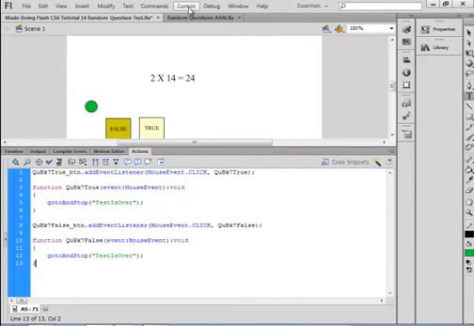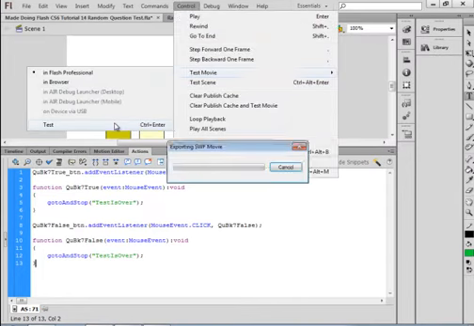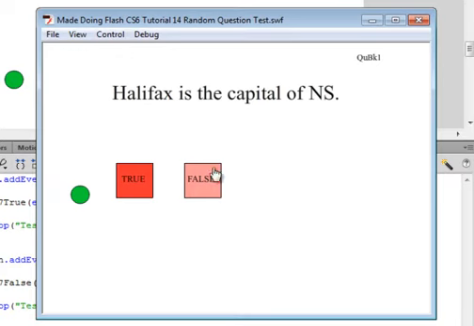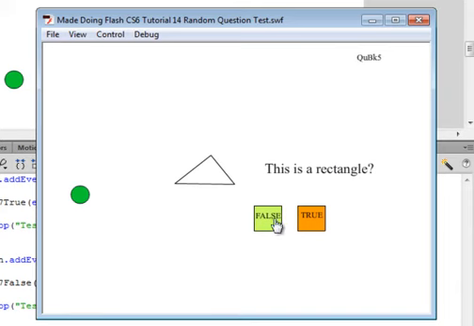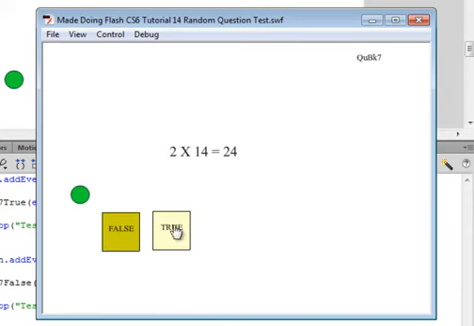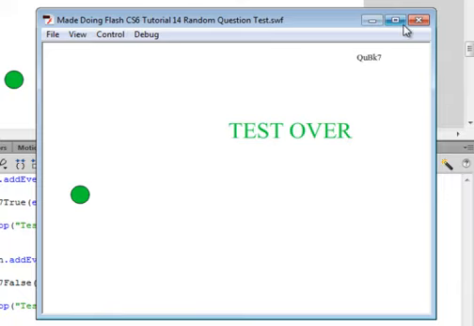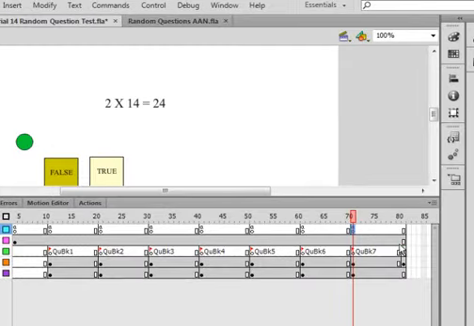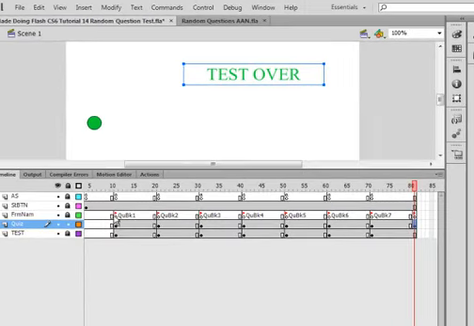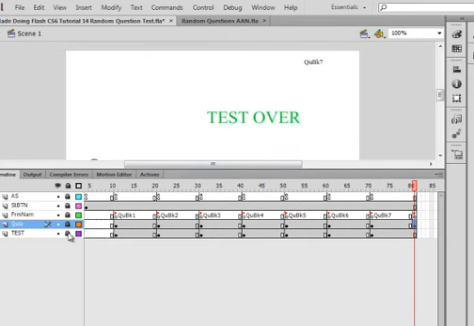Now let's test it. And we should go through. There's round 1. Now we're on question 2, question 3, question 4, question 5, question 6, question 7, and game over. And I got to get rid of this. And that's very simple. That's right here. If I go to the top here, see it right there. That's this one here. I just got to insert a blank keyframe there, and that's gone.